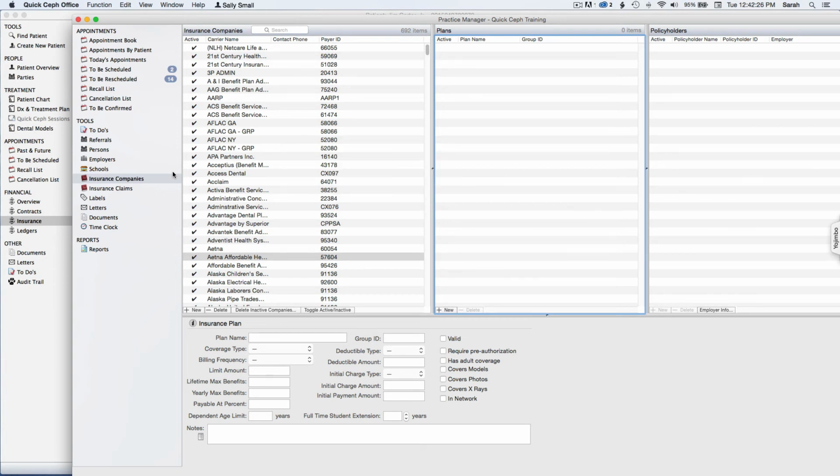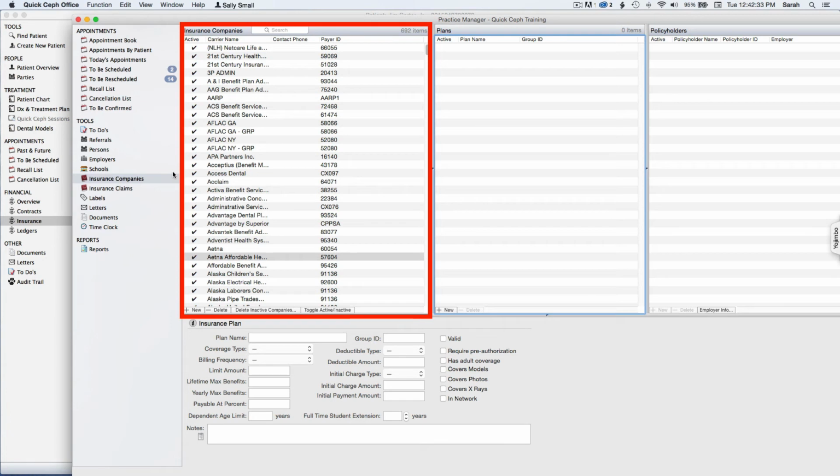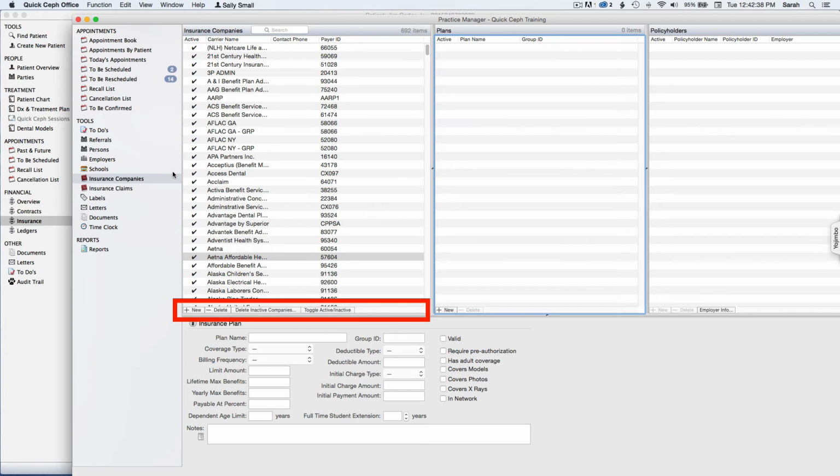This window is divided into 3 columns: insurance companies, plans, and policyholders. The list of insurance companies on the left is extensive, and it is meant for you to customize this list for your needs. You can tailor the list using the buttons at the bottom of the column. To find the insurance company you are looking for, use the search field at the top of the window. Just as in other search fields in Ceph Office, you can type in the full name of the company or just part of the name to bring up a list.